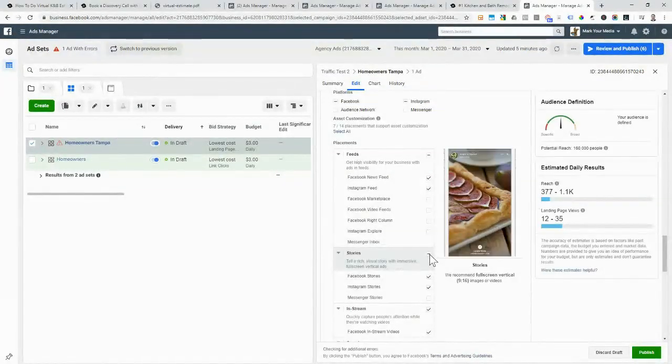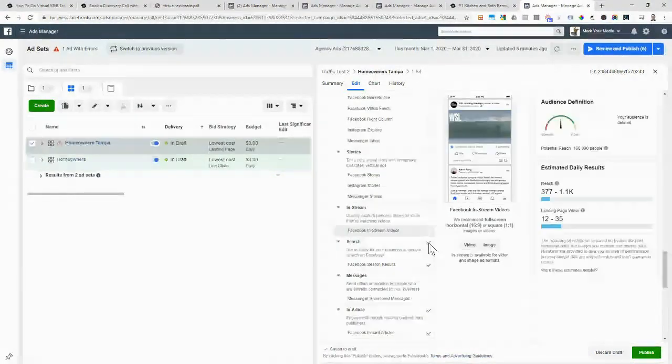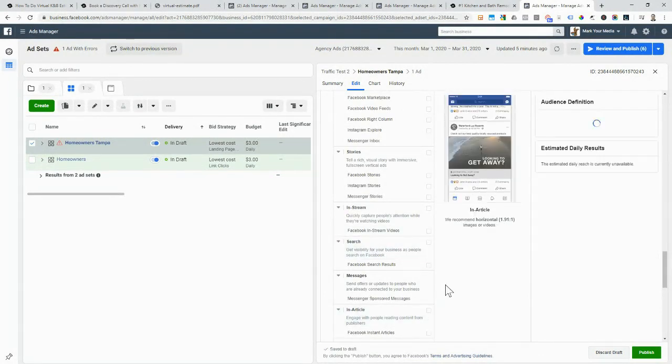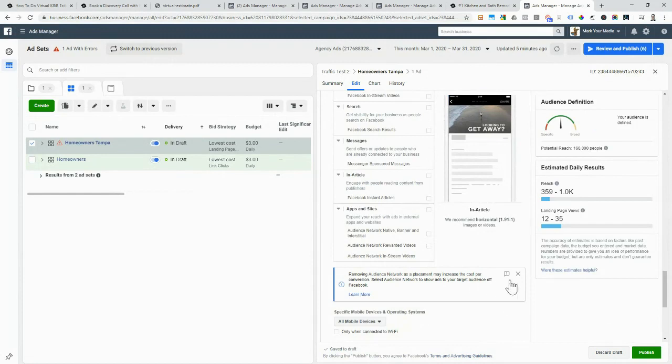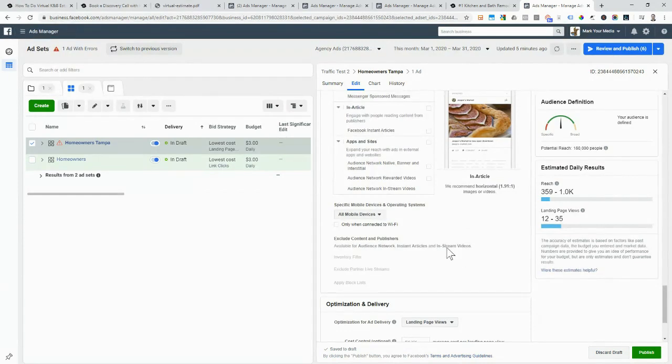Going to get rid of stories. Going to get rid of this. And again, this is just where Facebook is going to show your ad. Going to get rid of this. Facebook's going to say, oh, don't remove this, don't remove that. Don't worry. And that's it. You could just leave it at all mobile devices.